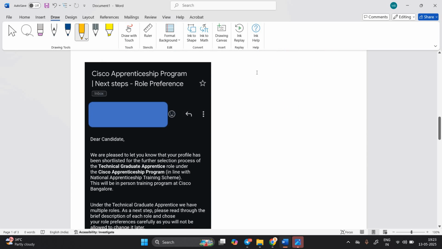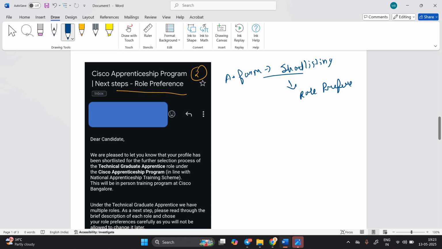Then you received the second mail, related to the Cisco Apprenticeship Program next step: role preference. One most important point: the first step is the application form. After you fill in the application form, the shortlisting will happen. According to the shortlisting, they will share the next mail, which is related to role preference.